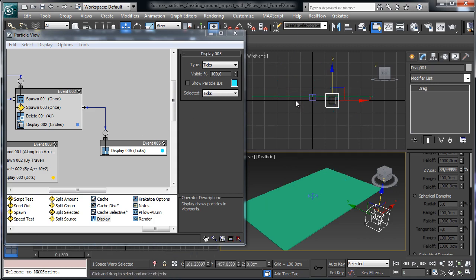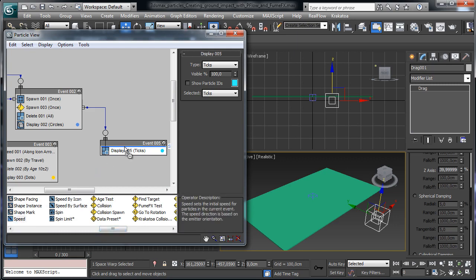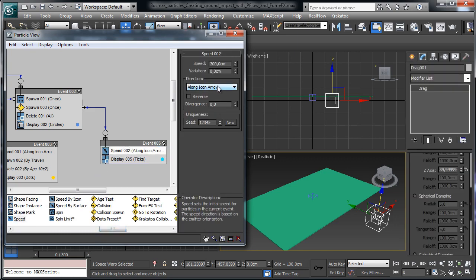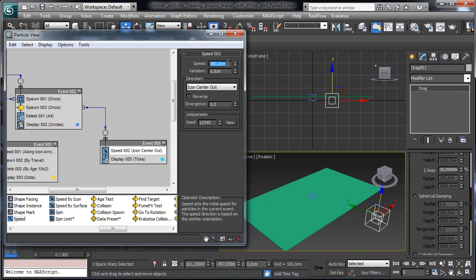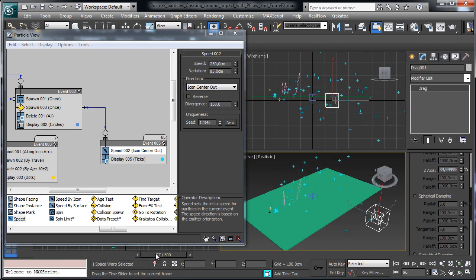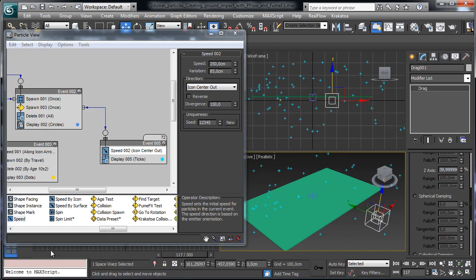Nice. Okay, we need to add a speed, and this time it will be the height and center out. We can use a little bit less speed, let's say maybe 250, and the variation can be maybe 85, and we have maybe a divergence of 150. Let's see what happened. Okay, you see we have particles going all the way. Nice.